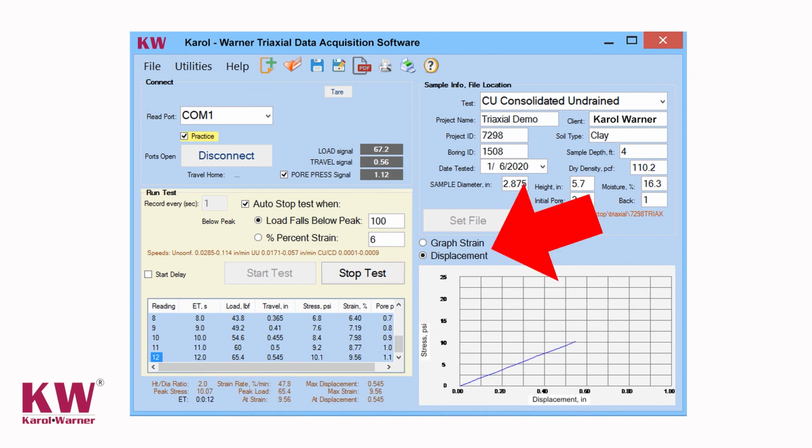Two graphs are also generated, a stress-strain graph and a stress-displacement graph. You can switch between these two graphs throughout the duration of the test.